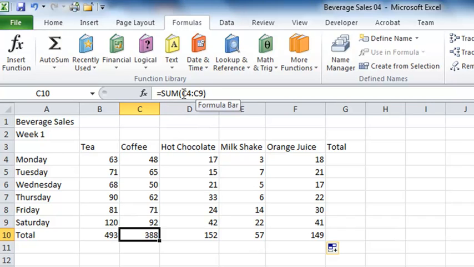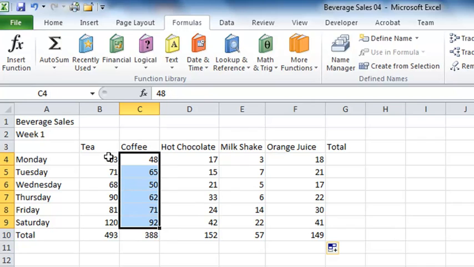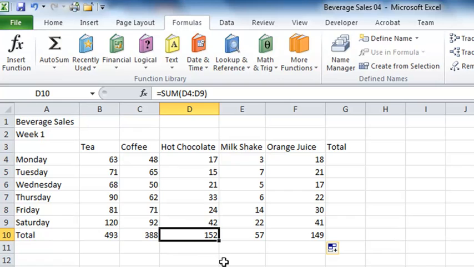The only difference is the cell range. We're now adding up this group of cells as opposed to this group of cells. Similarly, underneath the hot chocolate, we're adding up the cells in column D.